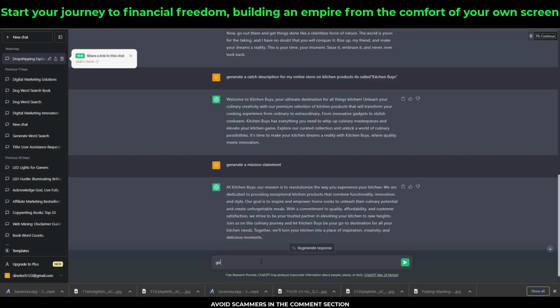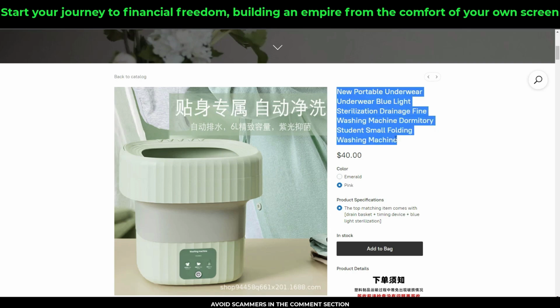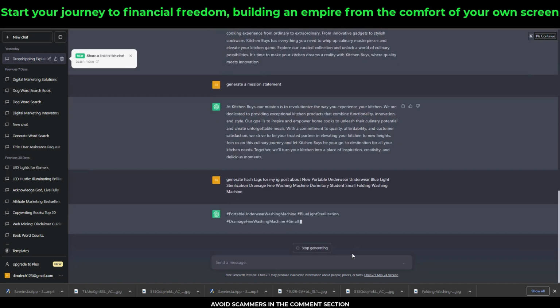So I will say generate hashtags for my IG post about. Then you copy the product name: portable, underwater, blue light sterilization, drainage, water, and so on. So we just copy everything, Ctrl C, then I'll go back to ChatGPT and continue the prompt. Boom, then I hit go. Then it's going to generate some hashtags for me. So as you can see, ChatGPT is currently generating the hashtags for the product.